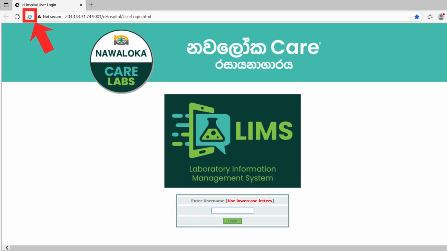Now, open a new tab and navigate to that link again. To confirm the fix, look at the address bar. You should see the small Internet Explorer icon appear on the left side.